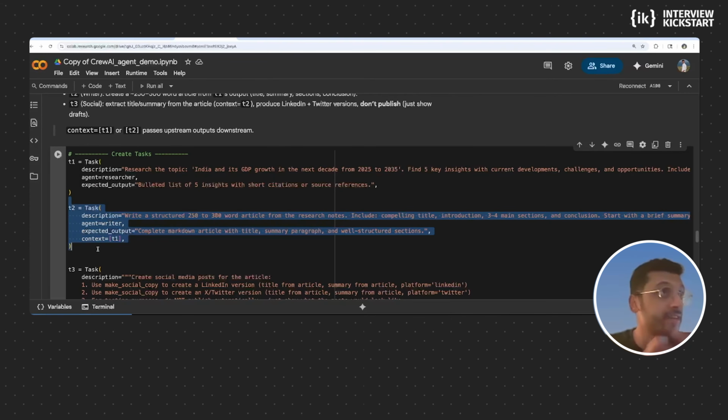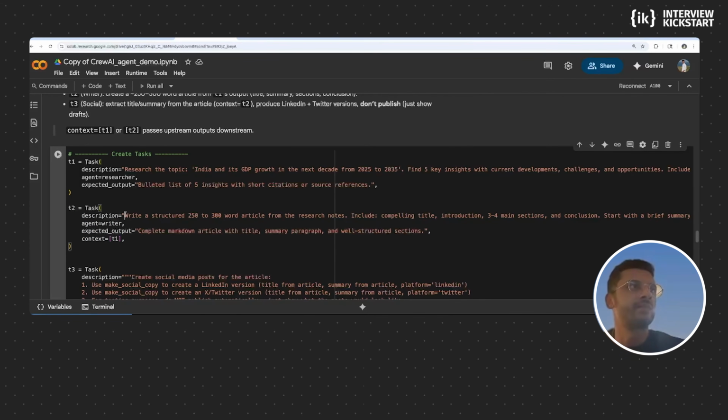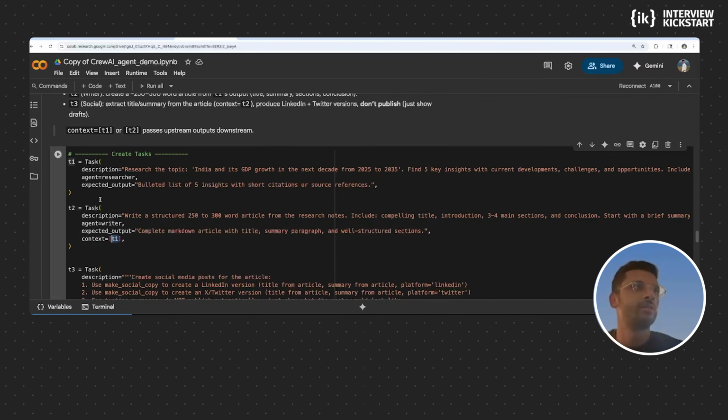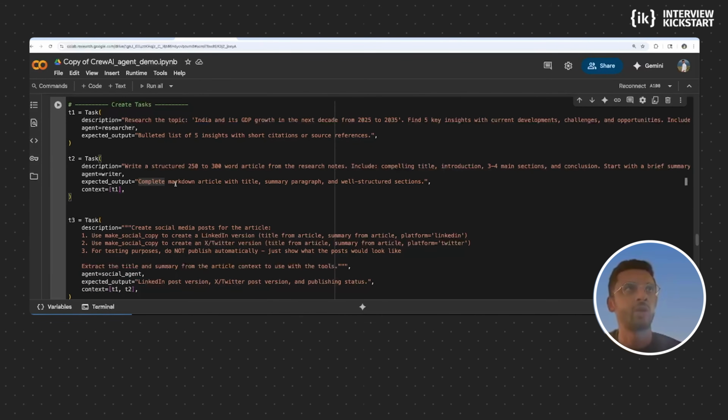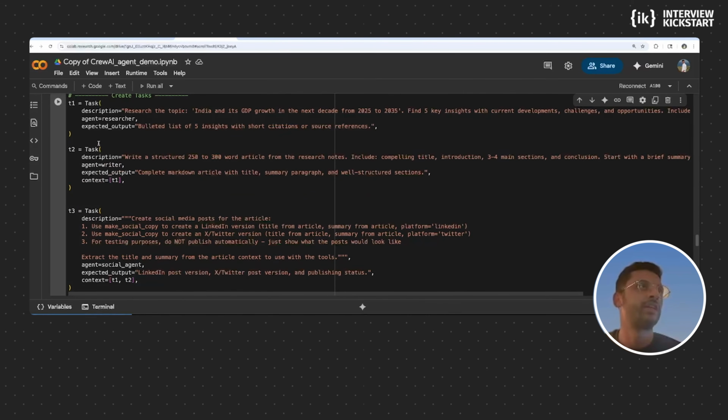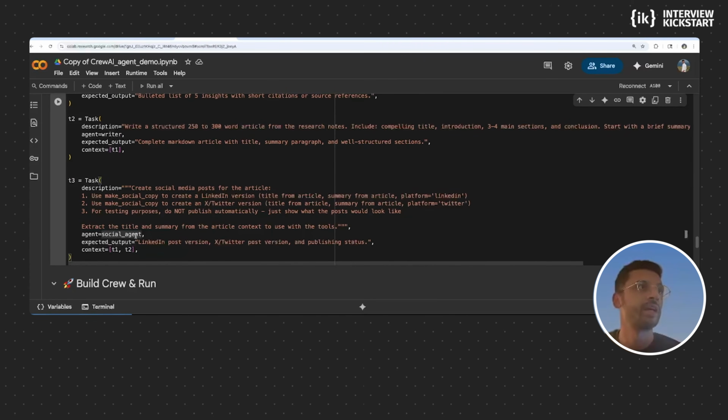Similarly, we created a task for the writer, which takes the previous research topic as a context. This is the context, our task T1, and we gave it even more information: write a structured 250 to 300 word article from the research notes. And then the expected output is a markdown article with title, summary, paragraph, and well-structured sections. And finally, once our task 1 and task 2 are done by the researcher and the writer, we wanted to generate a social media post, right?